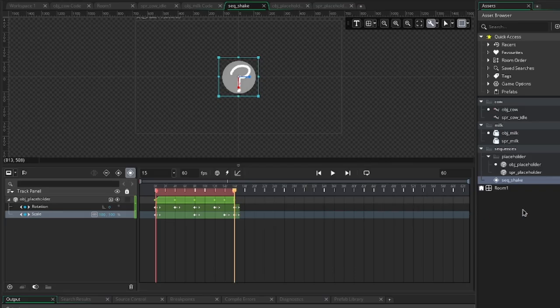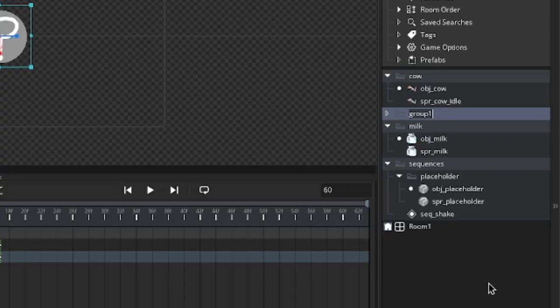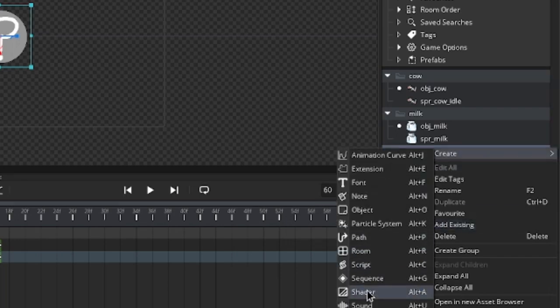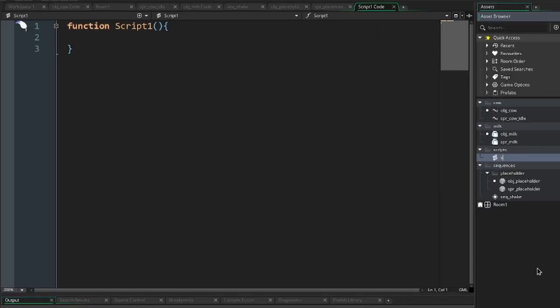So how do we use the sequence? We're going to use a function I wrote. And I'll explain it, but you don't really need to fully understand it. This is something I think they should have built into GameMaker, honestly. I'm going to create a new group. I'm going to call it scripts. And in our scripts, I'm going to create a new script. And I'm going to name this sequence utils, like utilities. Like these are some scripts for our sequences.